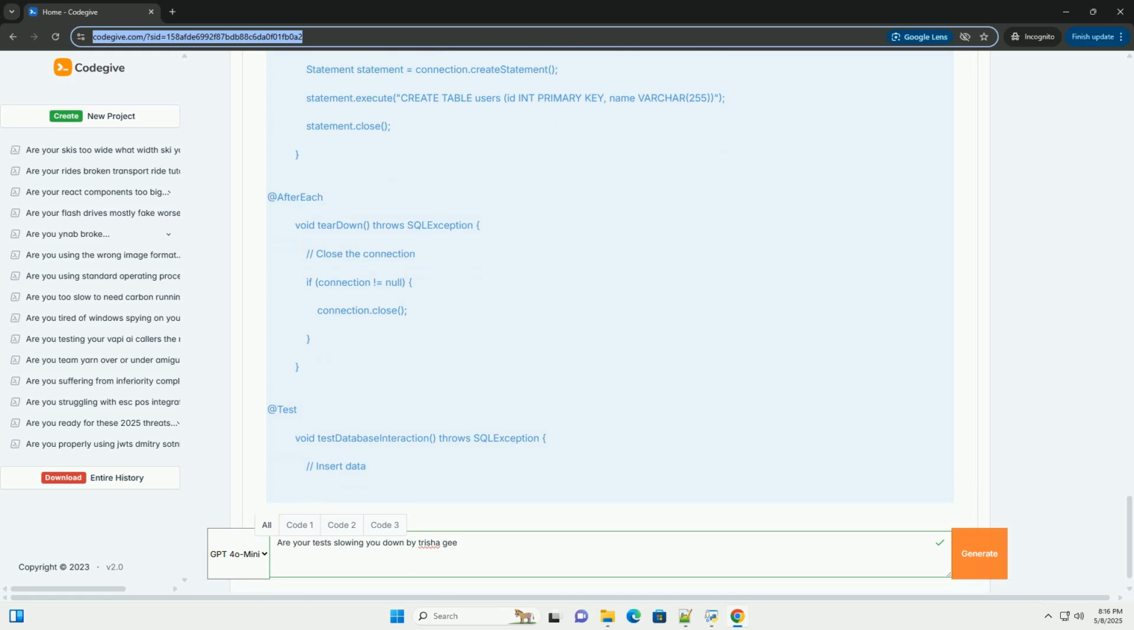Test reporting tools: many CI/CD tools, Jenkins, GitLab CI, CircleCI, etc., provide detailed test reports, including execution times for each test. Custom logging: add timestamps around your tests to measure execution time programmatically and log the results. Here's a simple example using JUnit. This code logs the duration of each test to the console. You can customize this to write to a file or integrate with a more sophisticated monitoring system.